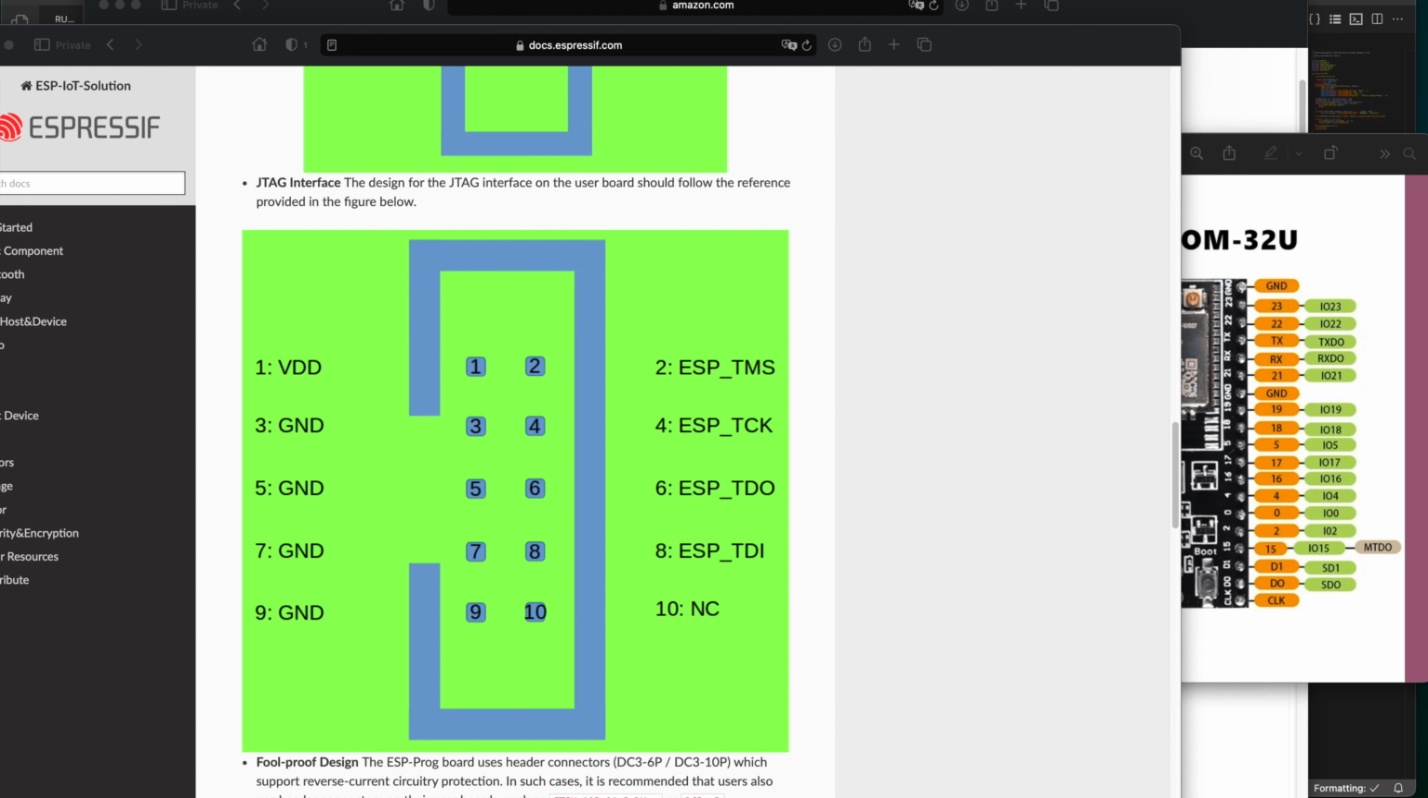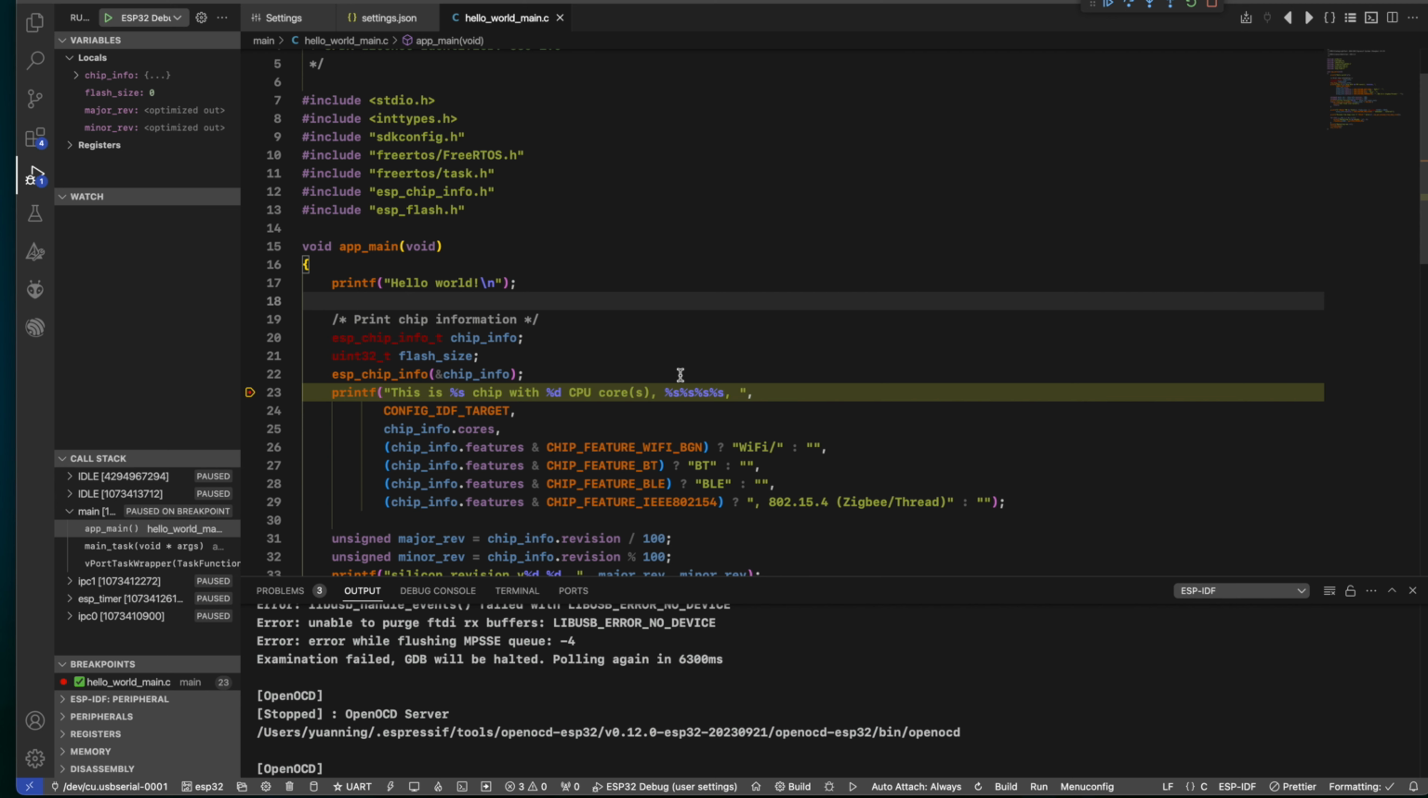And we will talk about the software setup now. All right, let's continue to the software setup. On the bottom left of my Visual Studio Code, there's a device selection.